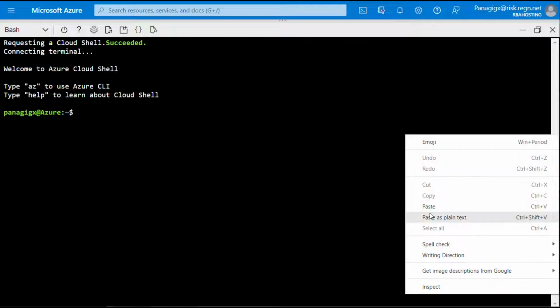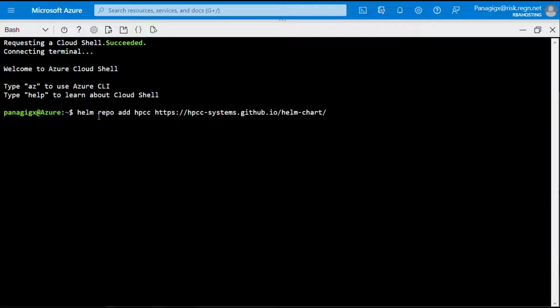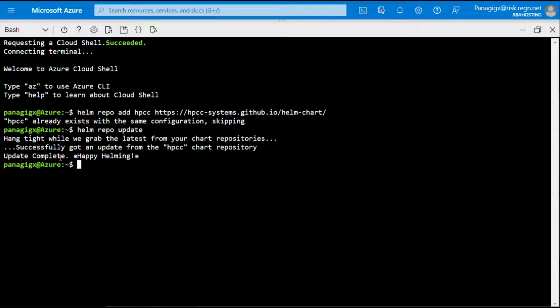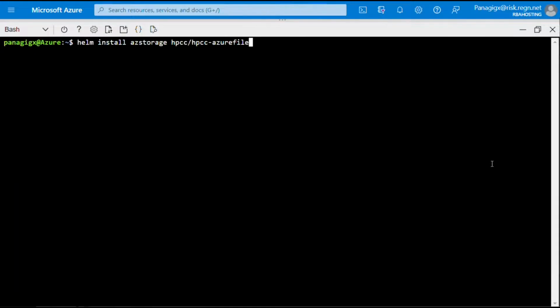Now we're going to add the HPCC Systems repository with this command, helm repo add, and then the URL for the repository, which is hpcc-systems.github.io. And if you've already added the repository, you're going to get this message about the repository already existing. And if that's the case, we're going to want to do helm repo update to make sure we have the latest repository. Once again, this message indicates successful execution.